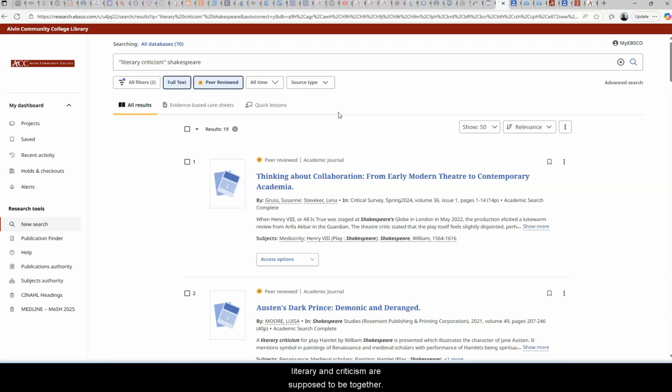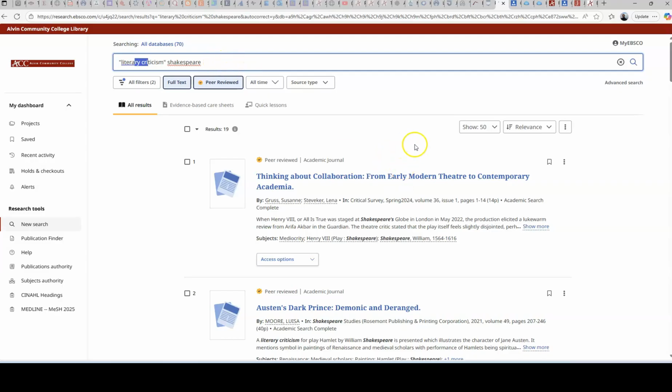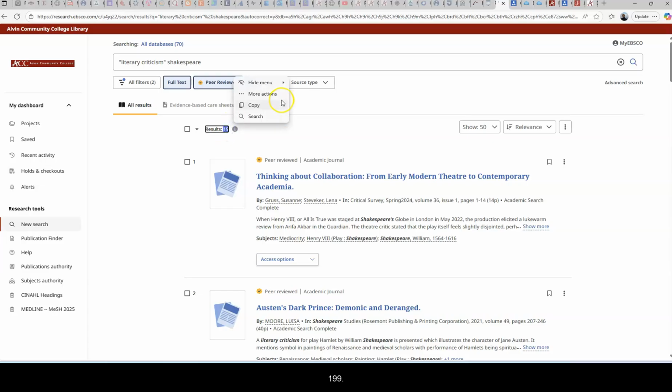So what does that mean? It means that literary and criticism are supposed to be together in these results. So let's say, okay, maybe this is good. Now, if this number was 199, we have the option to choose something like this, publication dates within these time frames. That can be helpful.